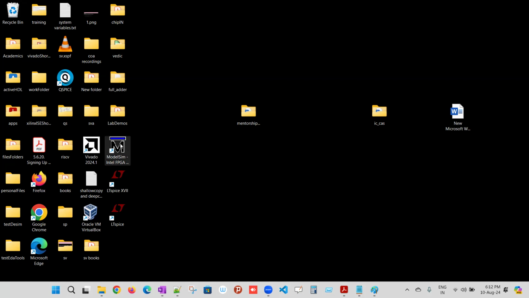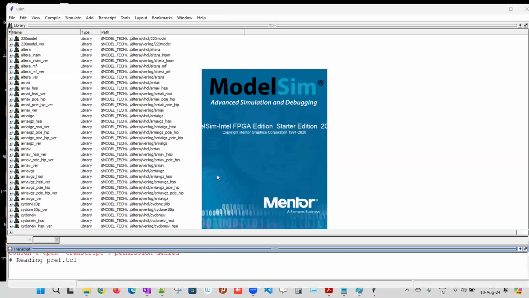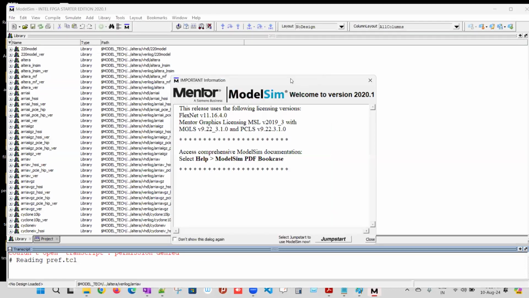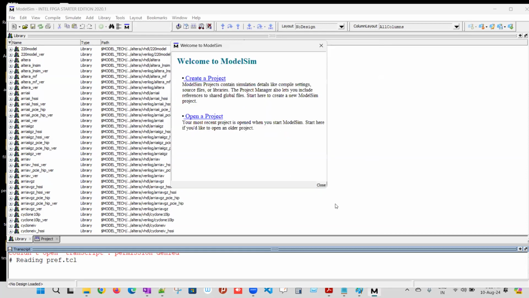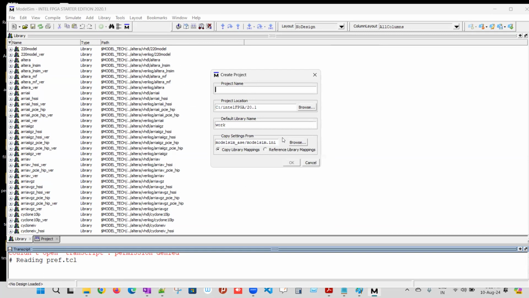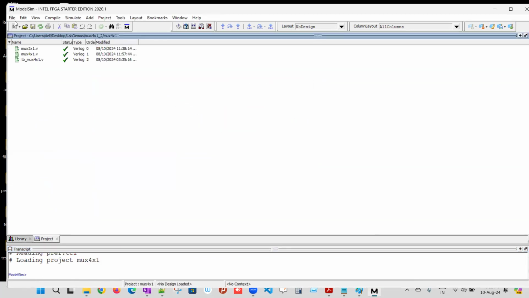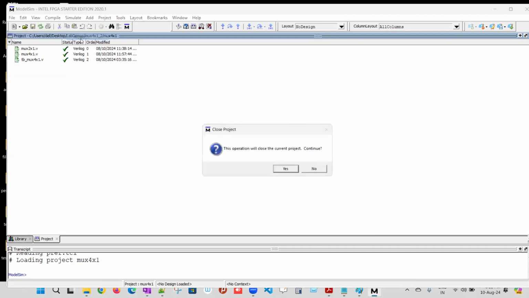As I said earlier, this ModelSim Intel FPGA icon, you have to double click. Once you double click, this is what you see. As I told, you can go with this jump start and then create project. This wizard we also get from File. So let's close this and go to File, then New, and then Project.